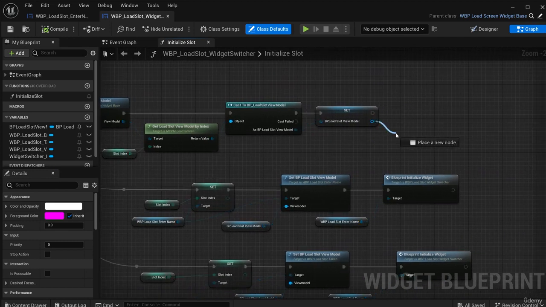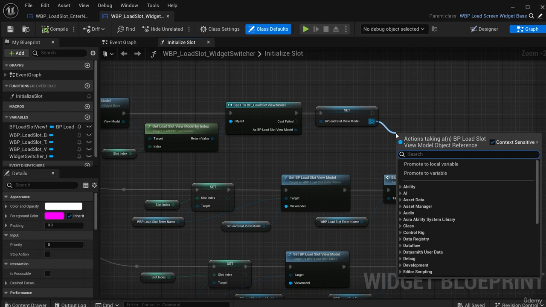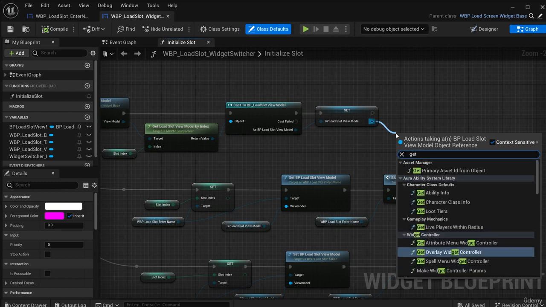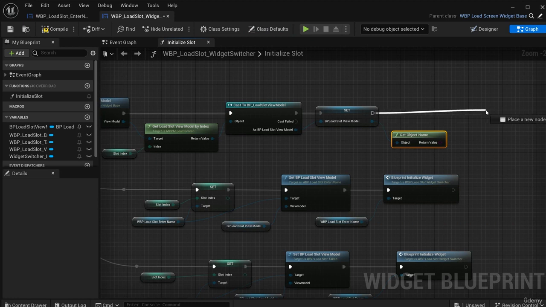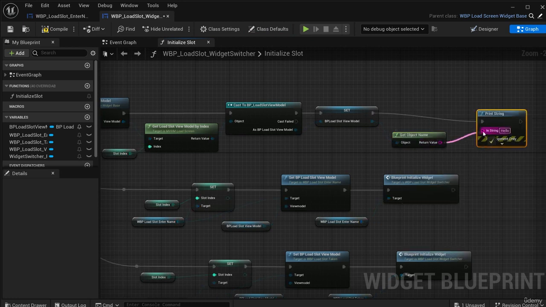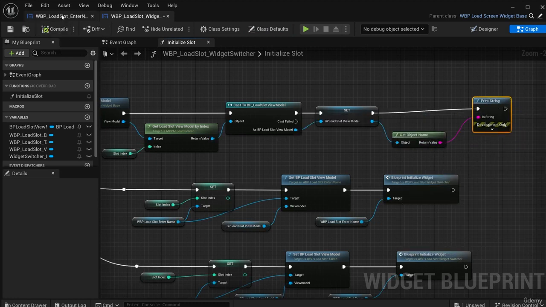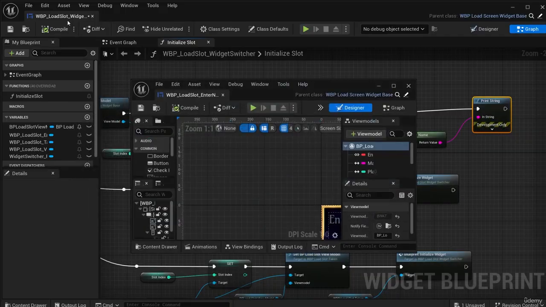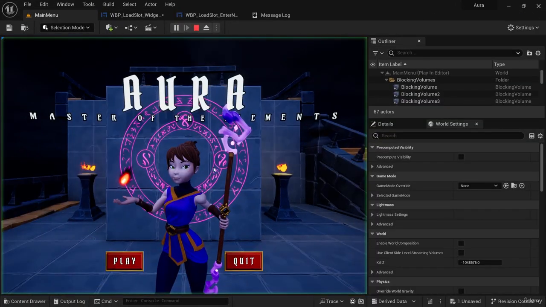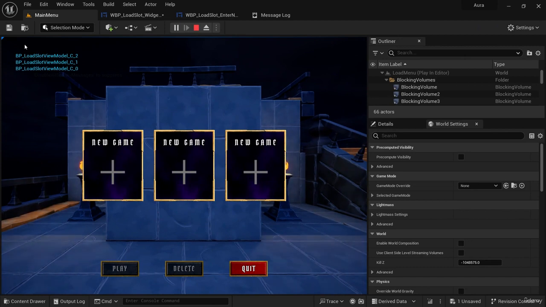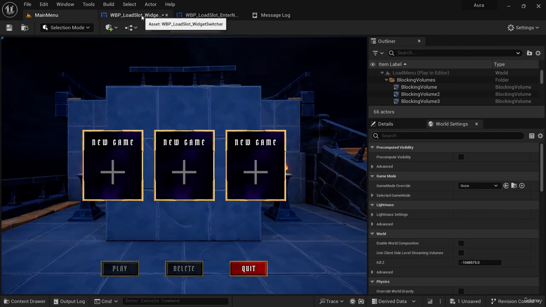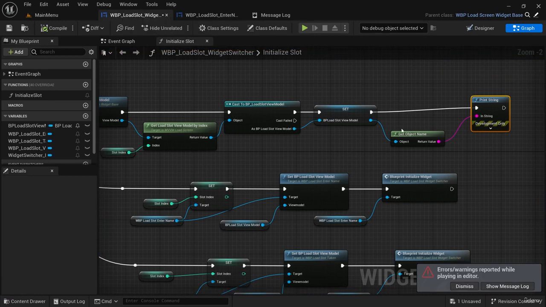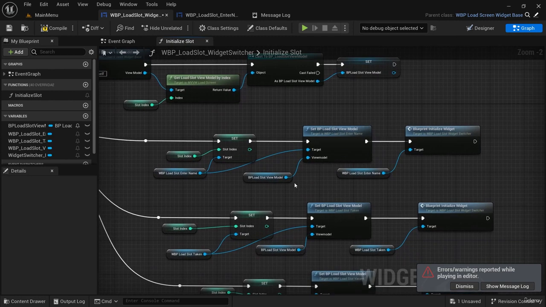We can prove that by getting the name of that load slot view model. We can call get object name. And we can use a print string node, print string, and print the name of that view model. So if I go ahead and play test the game by pressing play and going to this menu, we see those load slot view models. They are valid and they have been created. So that's not the problem. The problem is that we're failing to set the load slot view model here.